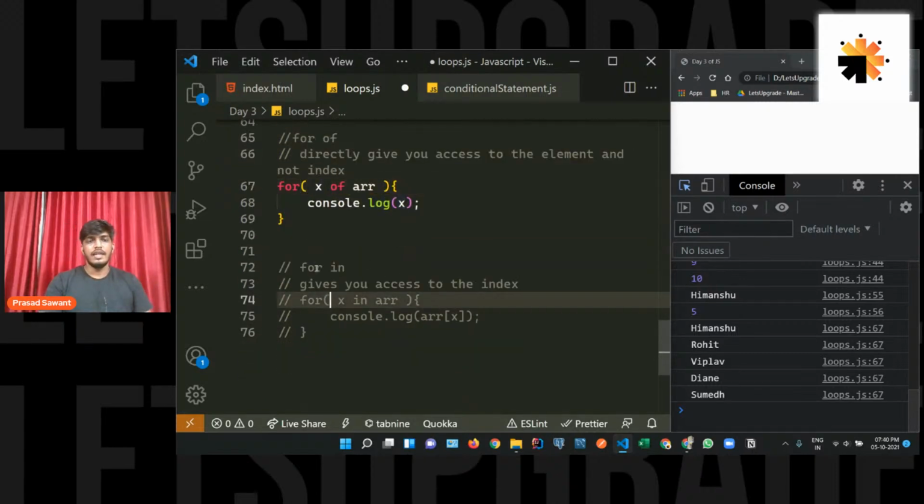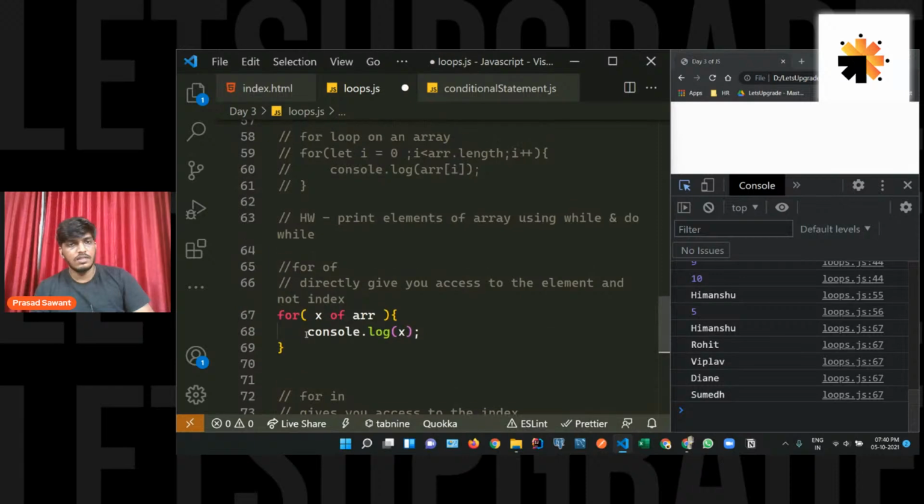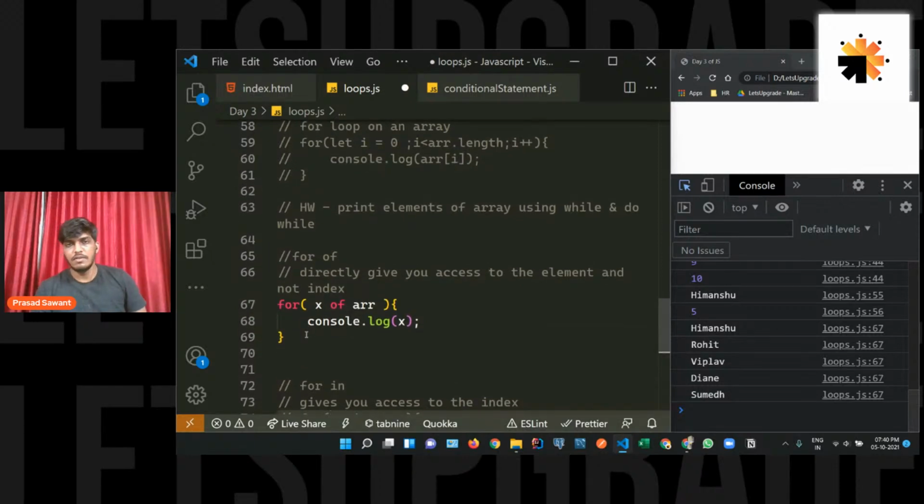Okay, so any doubts, guys? Any doubts between all the loops? The code is right here. Any doubt, guys, till now?